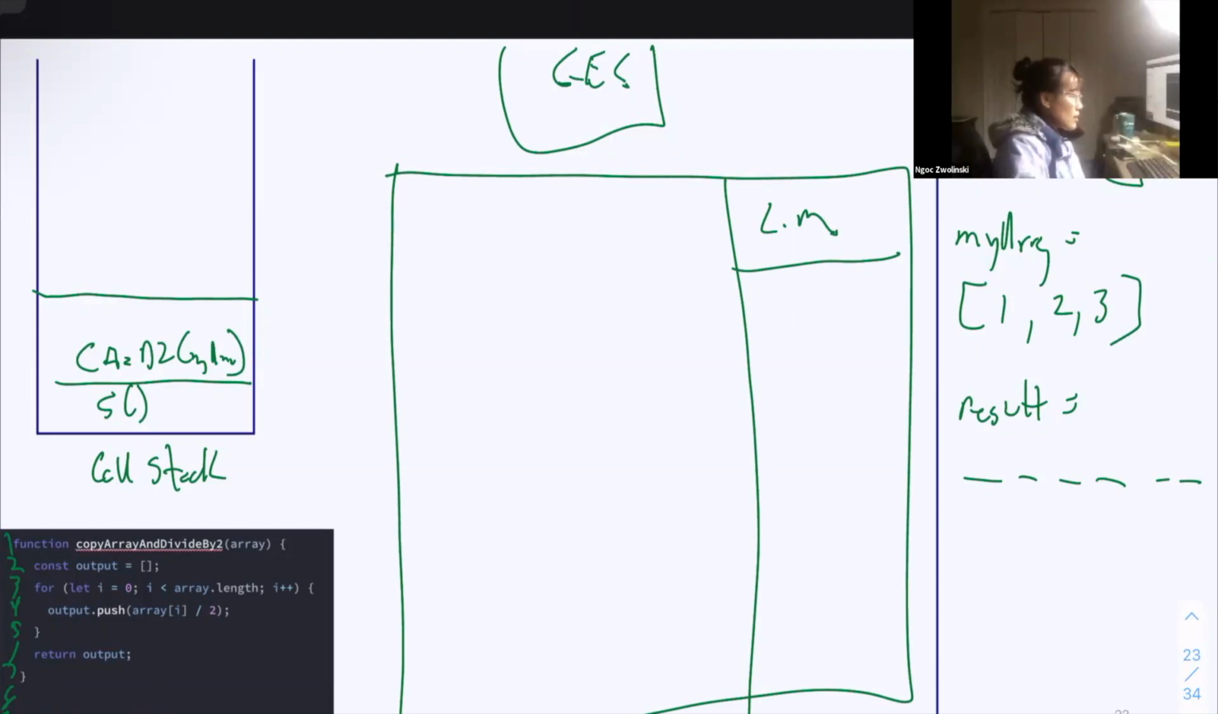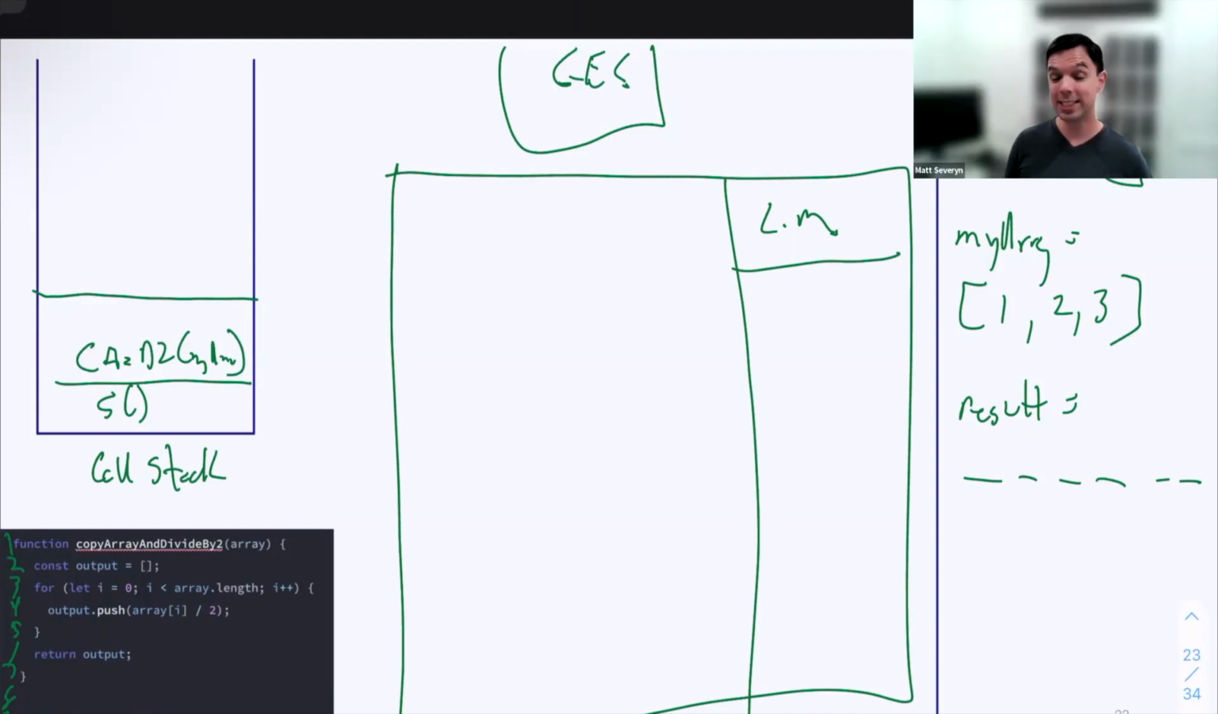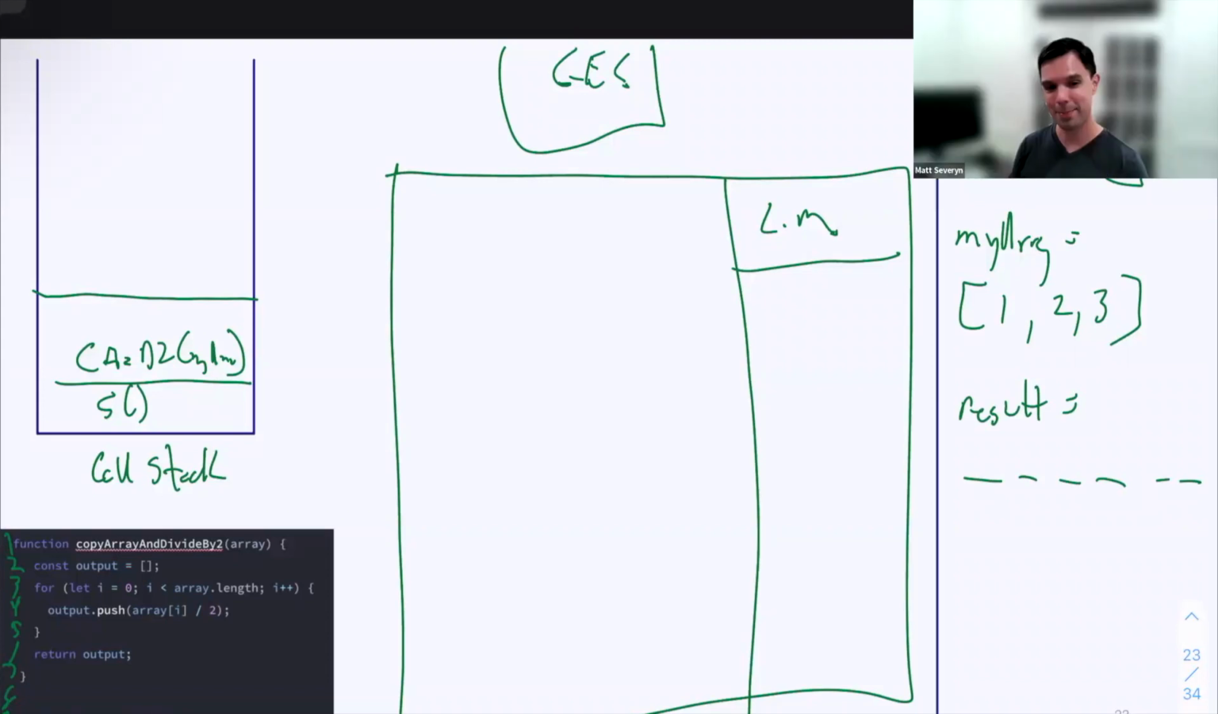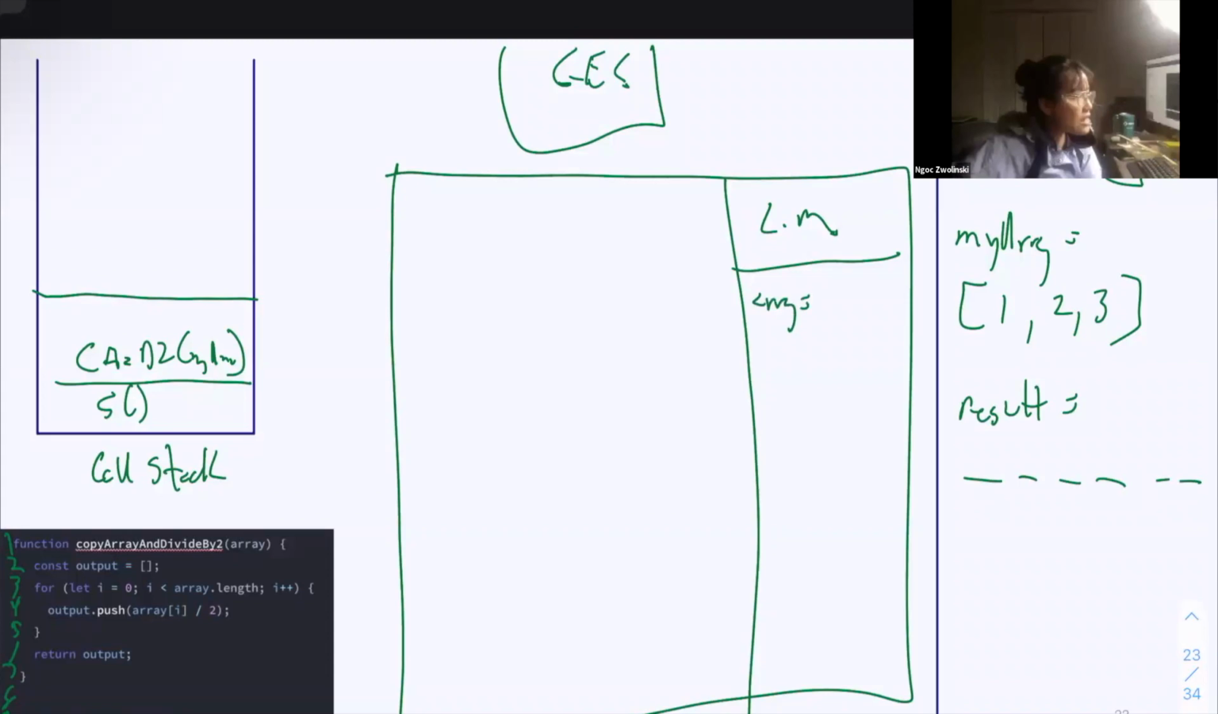So then in the local memory, you're going to declare a constant output and assign it to an empty array. Almost. One step we're missing. What's the first thing I want to do? Oh, I open a new context. You need to pair the parameter and the argument. Cool. So you're going to pair the parameter array to the argument myArray, which is an array with value 1, 2, 3.